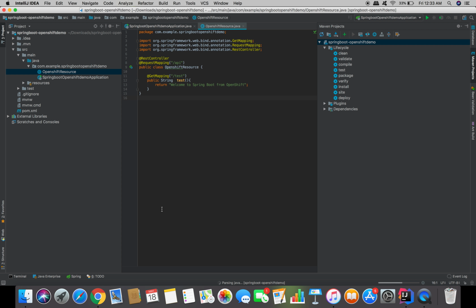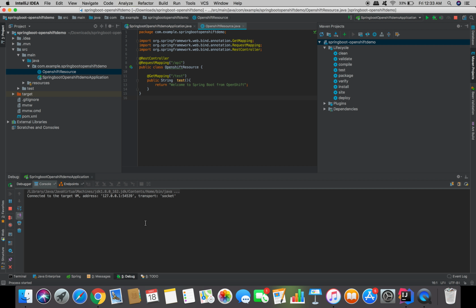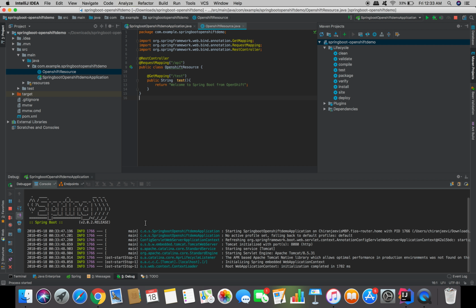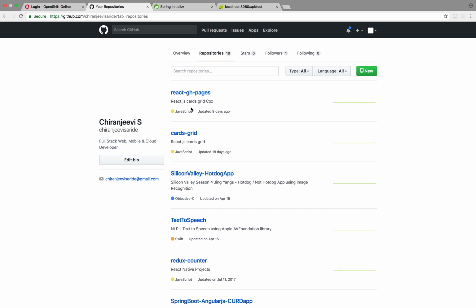The app is building. So the app is running on port 8080. Okay, so we have the app running. This is the endpoint, API/test. So step 2. We need to create a repository on GitHub and push this repository.